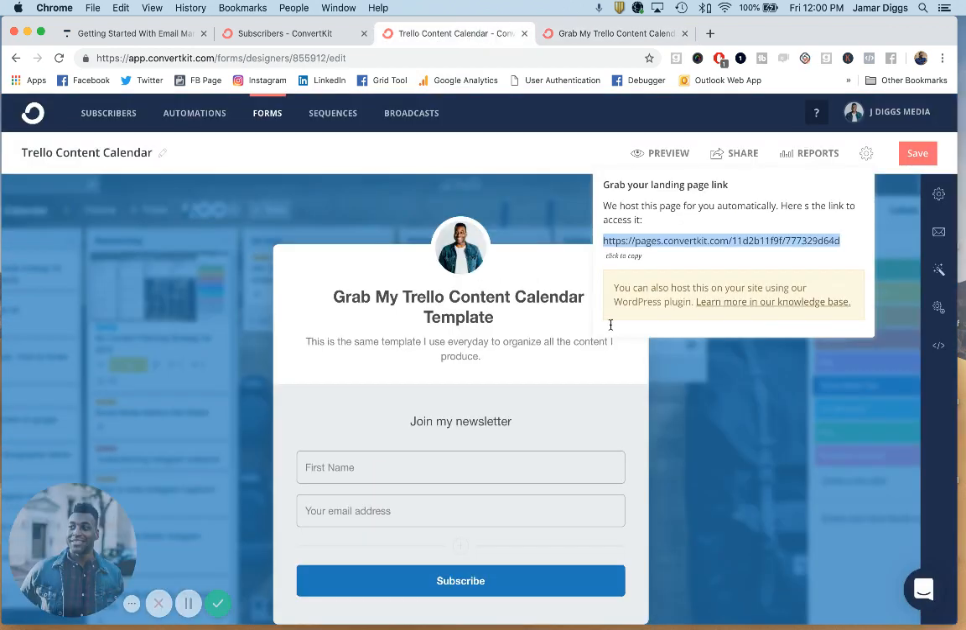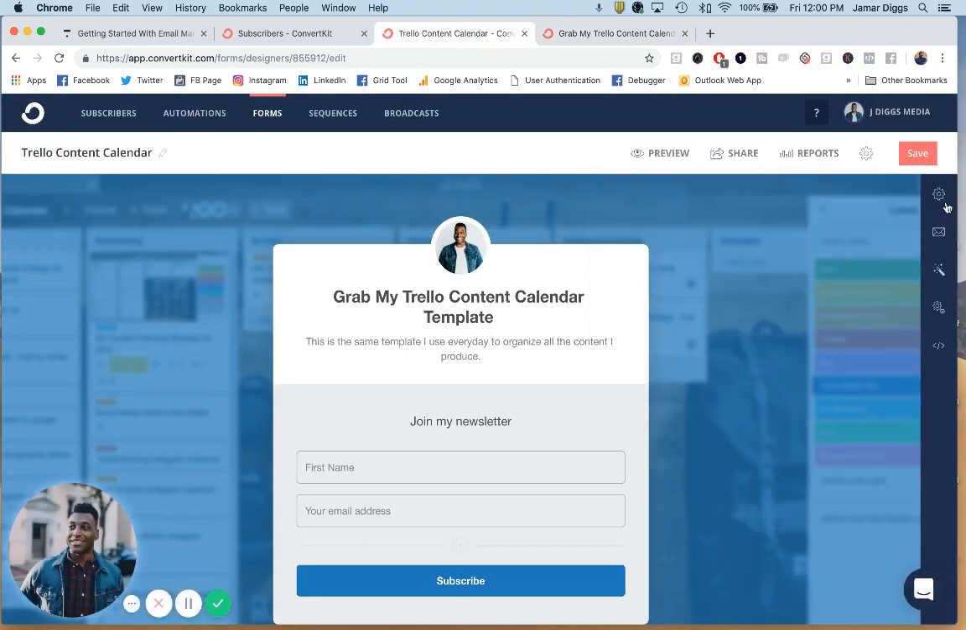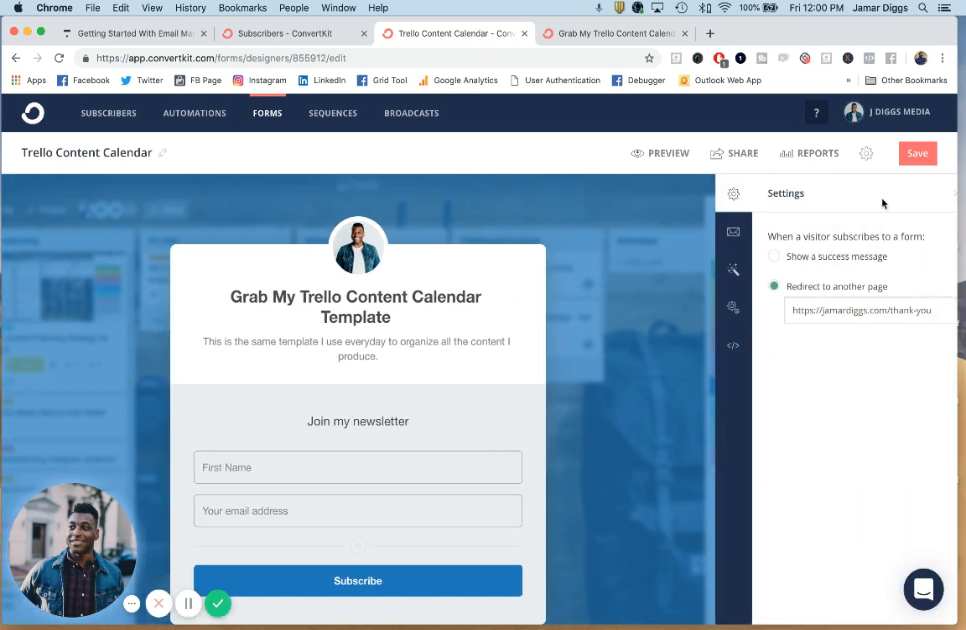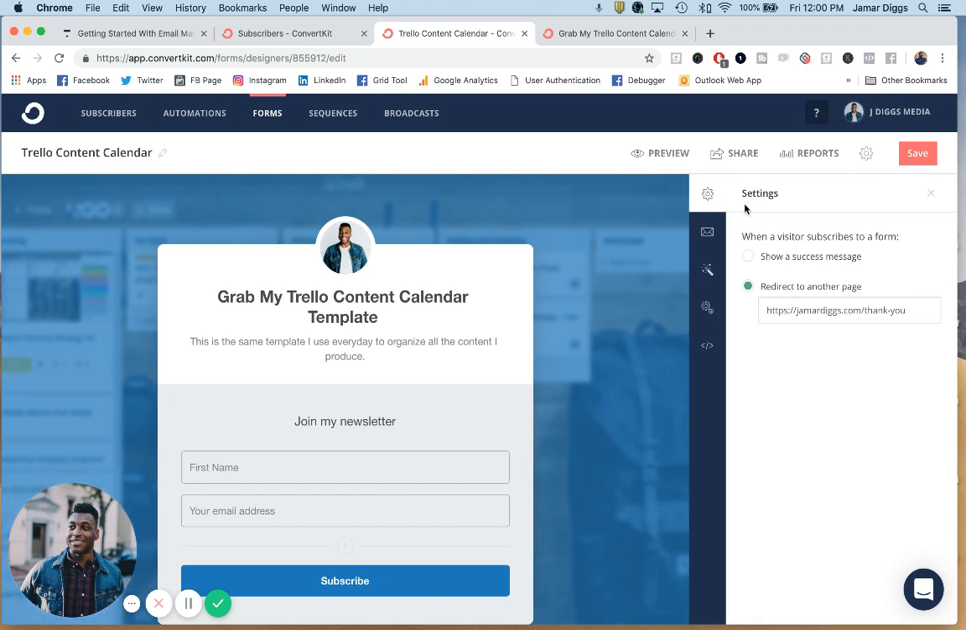And I want to show you some of the components of the landing page right here. So when you are making a landing page, you're going to choose a template, and then once you choose a template, you're going to have all these options here. So the settings, when a visitor subscribes to the form, you can either redirect them to a thank you page or just show a success message. Starting out, you can totally just do the success message, and that's what will go right there.